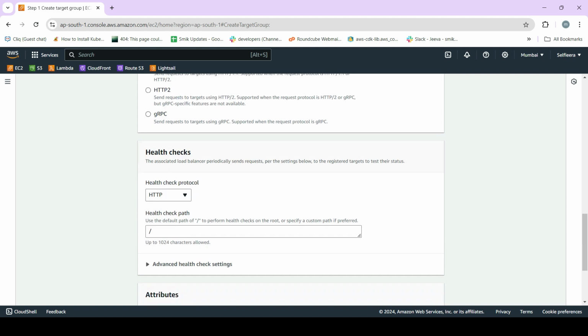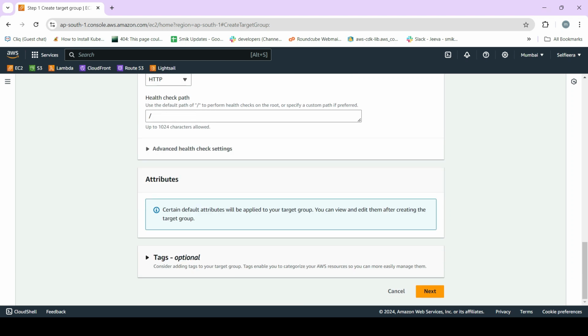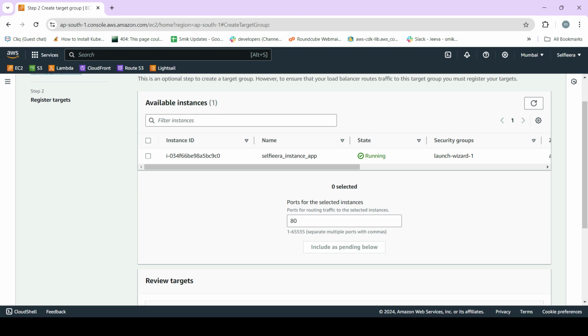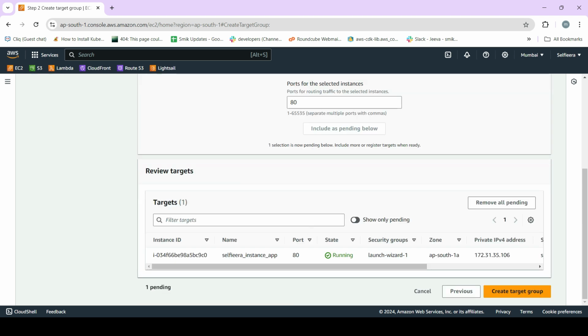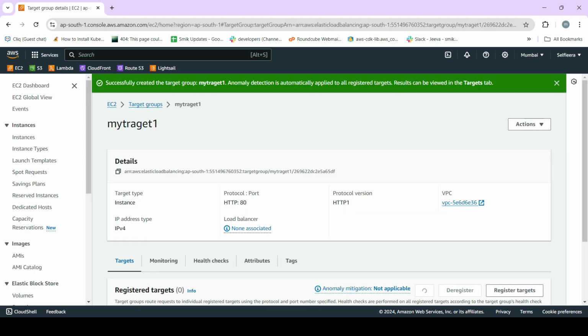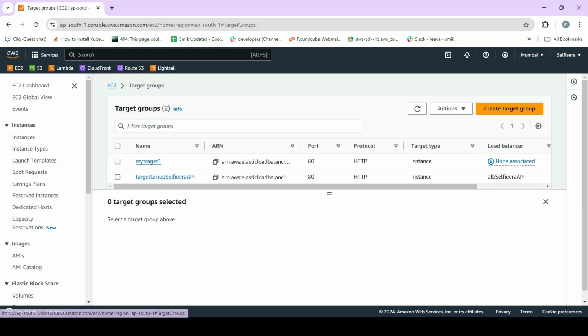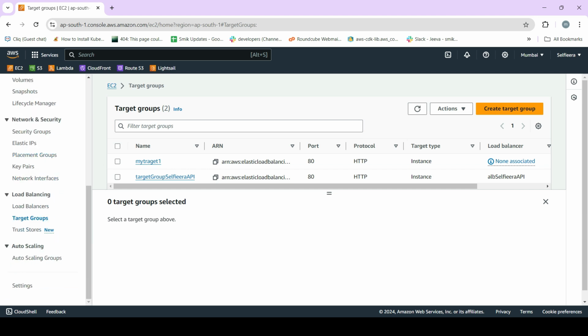And then health check is HTTP. And then we have to create a new target group. Then which instance you want, you have to use those instances. So these instances will be added to that particular target group. And then you have to say which port you have to listen. So this is port number 80, and then we have to include as pending below. This will be added here. And then say create target group. So this will be creating the target group here. Okay. So the target group will be created, and then we'll come to the load balancer.